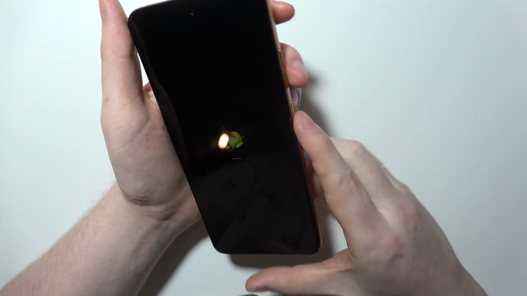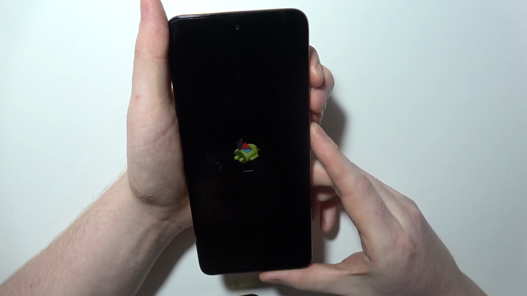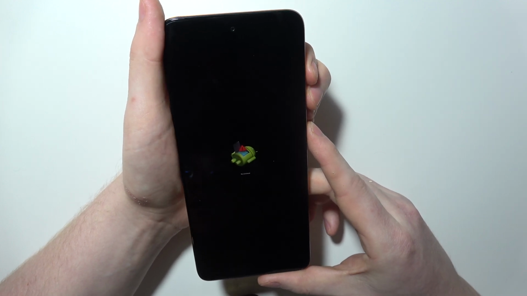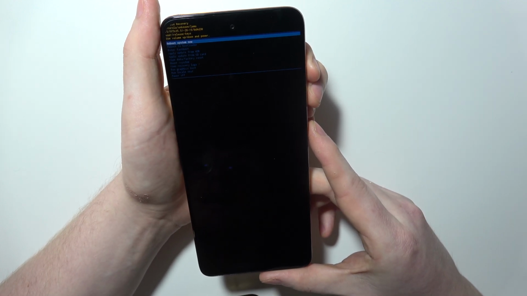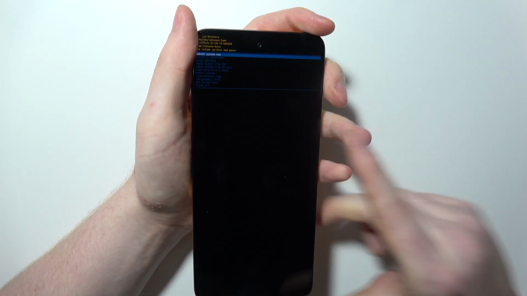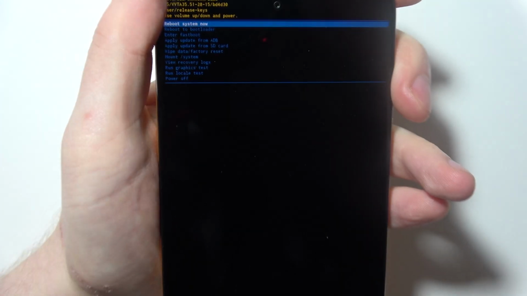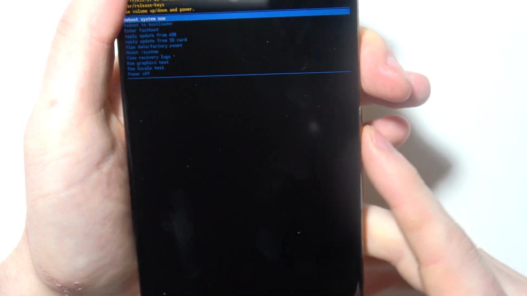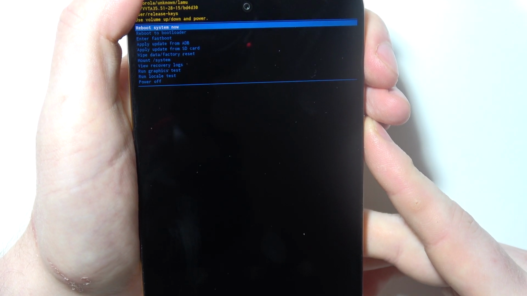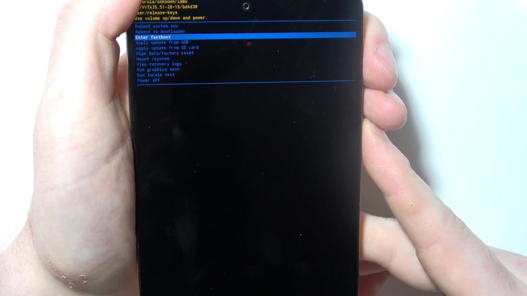buttons at the same time multiple times, and you can try to do it slowly so that you won't just reboot your phone. And here we have it. So next step is to scroll down. Let me show you that. Scroll down using volume down button until we have a option to reset our device.